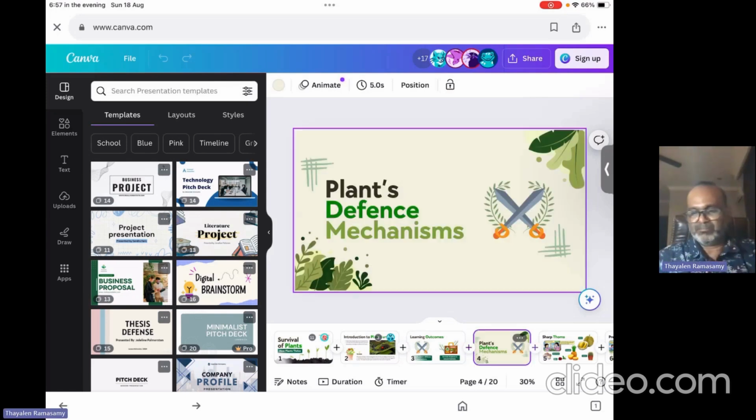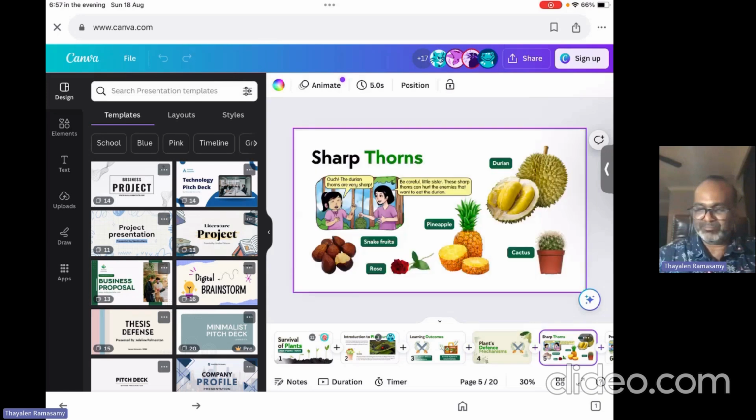Okay, the first defensive mechanism that I'm going to share with you is about sharp thorns. Looking at the fruits here, it made me hungry. I bought a pineapple this morning from the market. If I try to eat this pineapple without peeling them off, I can't, definitely, simply because their sharp thorns will hurt my lips. That's how this pineapple will survive in their natural habitat.